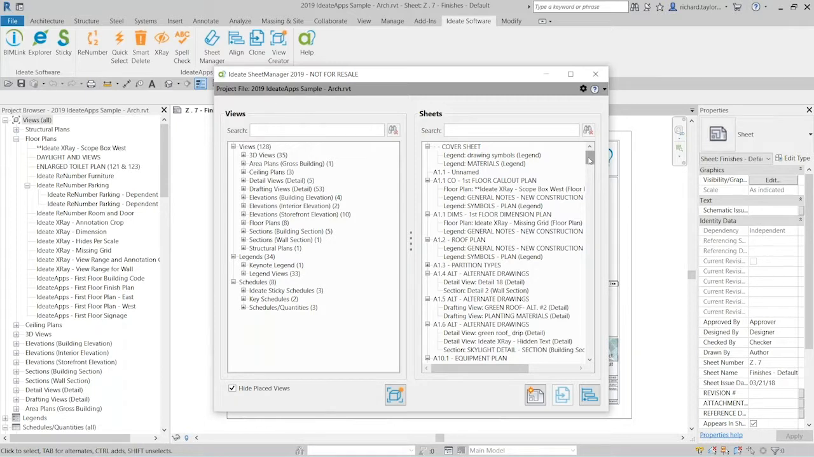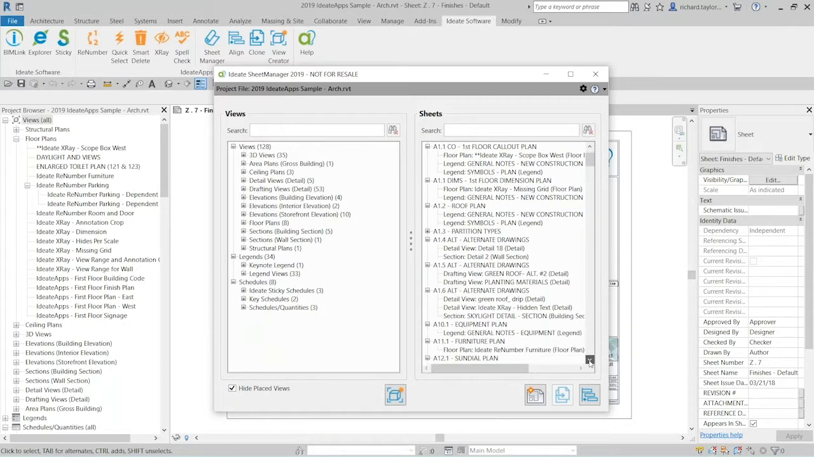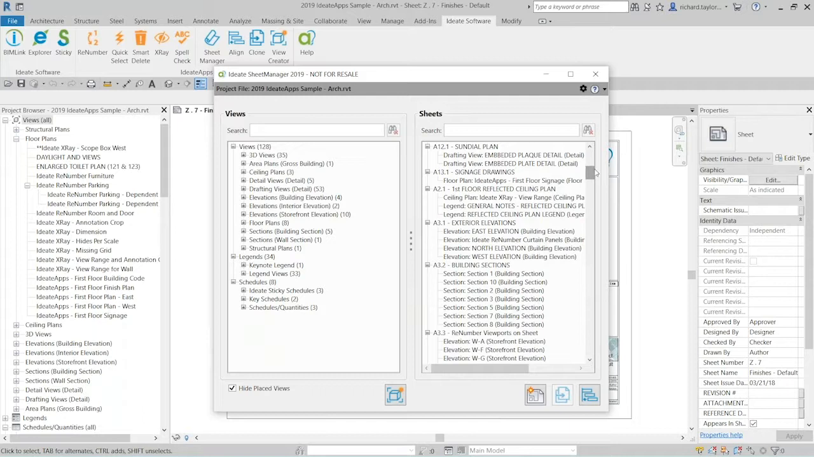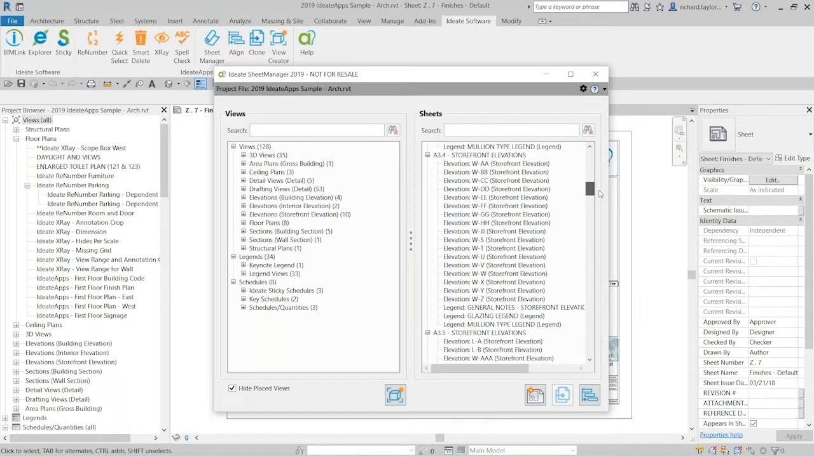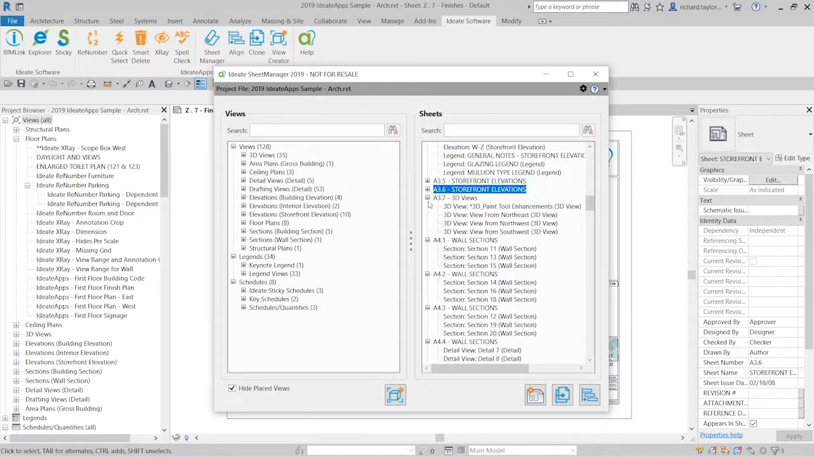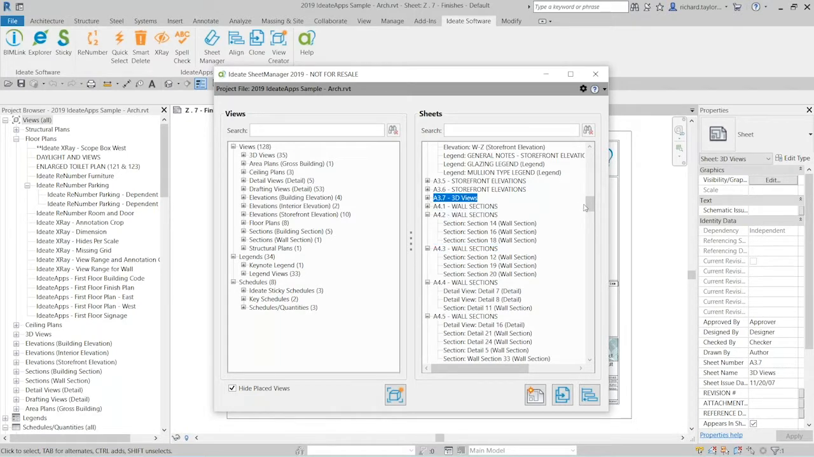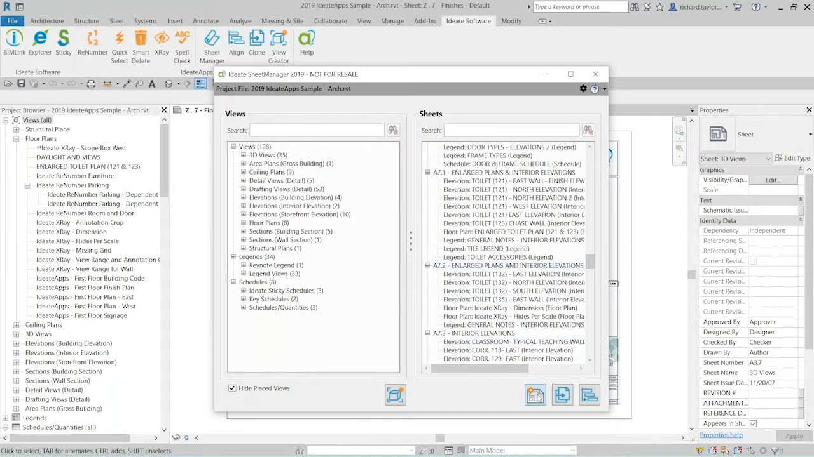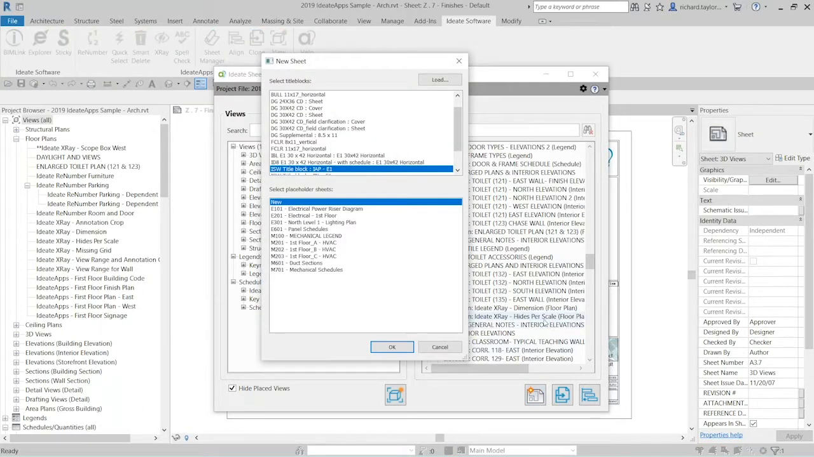So let's say that we want to create a new sheet. How do we go about doing that? And you see that as I scroll through here, I've got a number of sheets and their views are shown on those sheets, right? So you see here, I've got storefront elevations and wall sections and 3D views and so forth. So I'm going to come down to this right here, which is our create sheet. This is actually just accessing the create sheet within Revit.